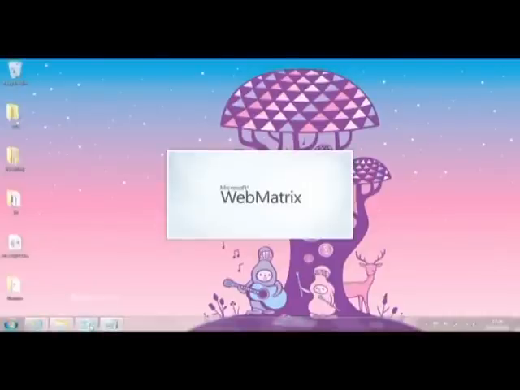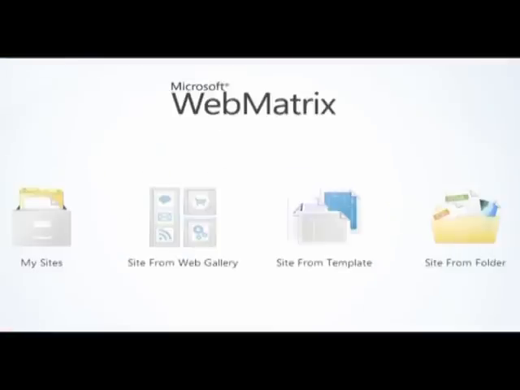So now that we've already got all of that planned, why don't we actually start coding straight away? So we're going to start off by launching the program, and here we've got Webmatrix opening. The options that it gives me is that I can either open an existing site, I can get a site from the web gallery where I've got access to a whole lot of open source content management systems, e-commerce systems, and a whole lot of things.